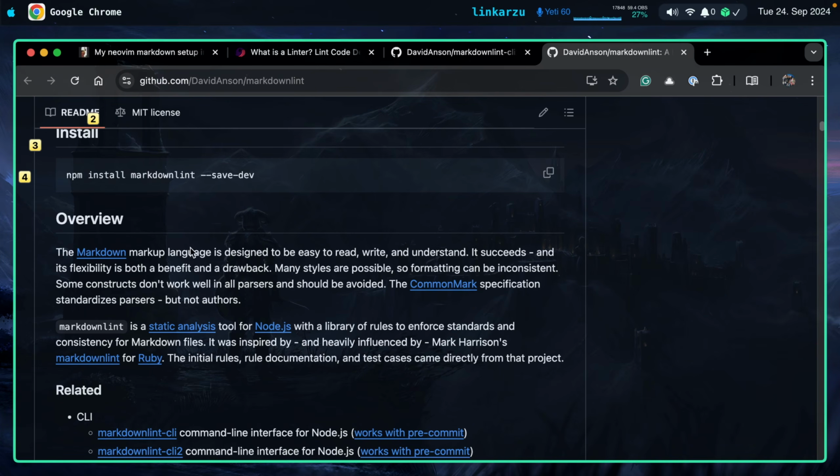Notice that the Markdown language has a lot of flexibility, and that is a benefit, but it's also a drawback because many styles are possible and formatting is inconsistent. I learned this from my own files. When I was using Obsidian, I didn't have a linter enabled, so my Markdown documents were a complete mess. It doesn't matter because there are no hard rules.